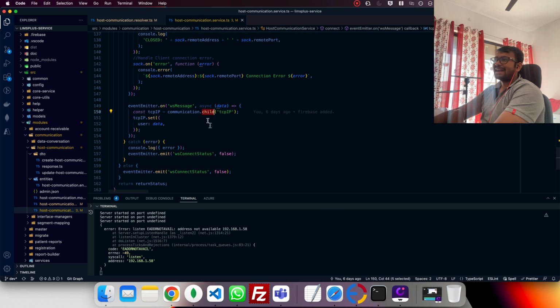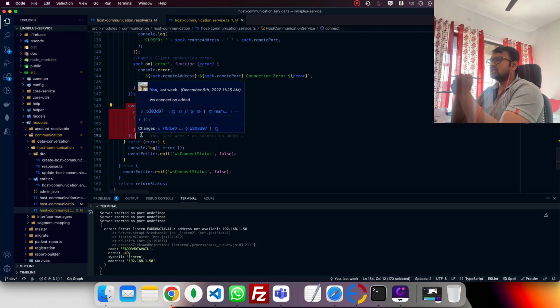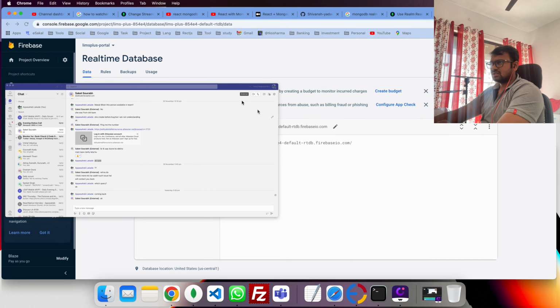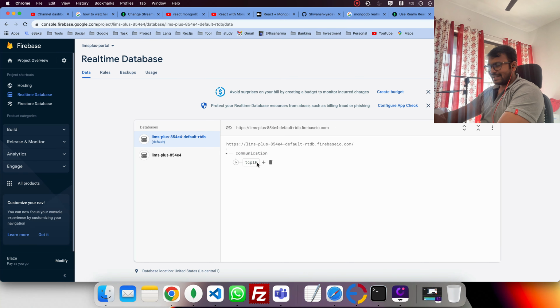Here we added a child, meaning which collection we are using. Child means inside communication we create another table named tcp/ip, and then tcp/ip dot set, with the user as key and his data. Data can be an object, string, or array. That's done, and then you push the data to your Firebase database. This is end to end. I'll show you the structure: communication, expand the TCP child, and inside it the user and your actual data. This is the backend.